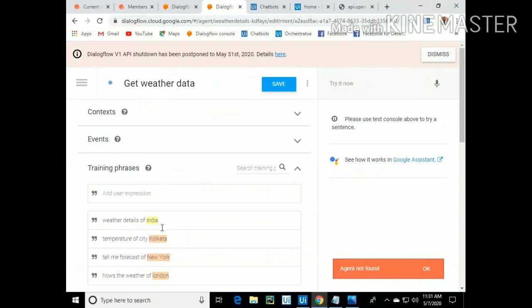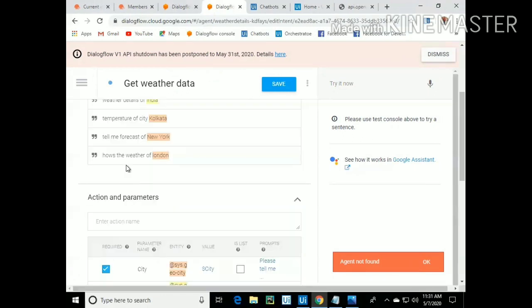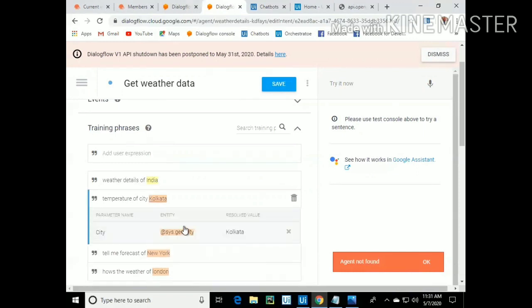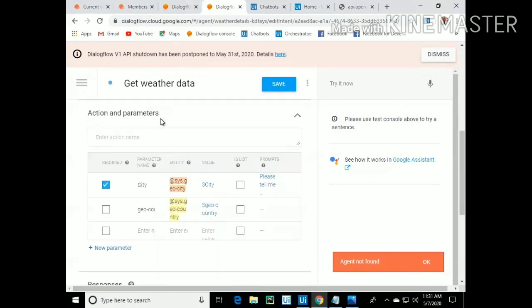First, we have to train the chatbot with the training phrases. For example, if the user says, "Show me the data of city New York," then it should call the get weather data intent and recognize that New York is a city. When you write any training phrase, it automatically identifies the city as @sys.geo-city, a system entity provided by Dialogflow. Also, it automatically gets added into the action and parameter.